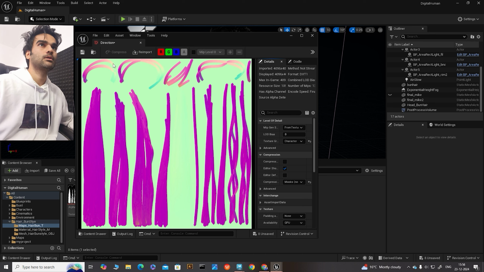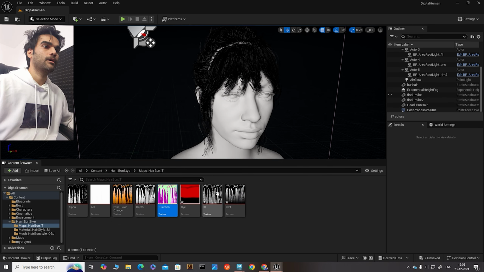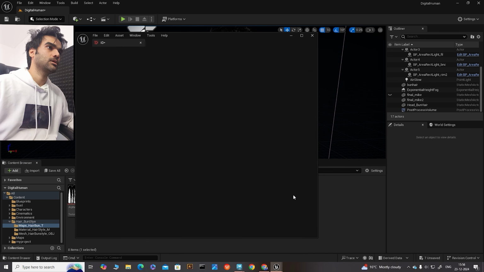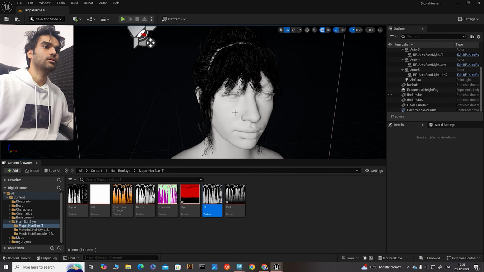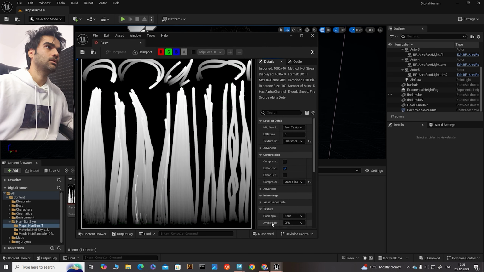And so you have to do this with all the maps. This is very useful and very important because Unreal Engine reads all the maps accordingly. Do this with each map, press save, and again do this with the root map. Again save, set compression to mask, no sRGB, save it and close it. Now our maps are ready.